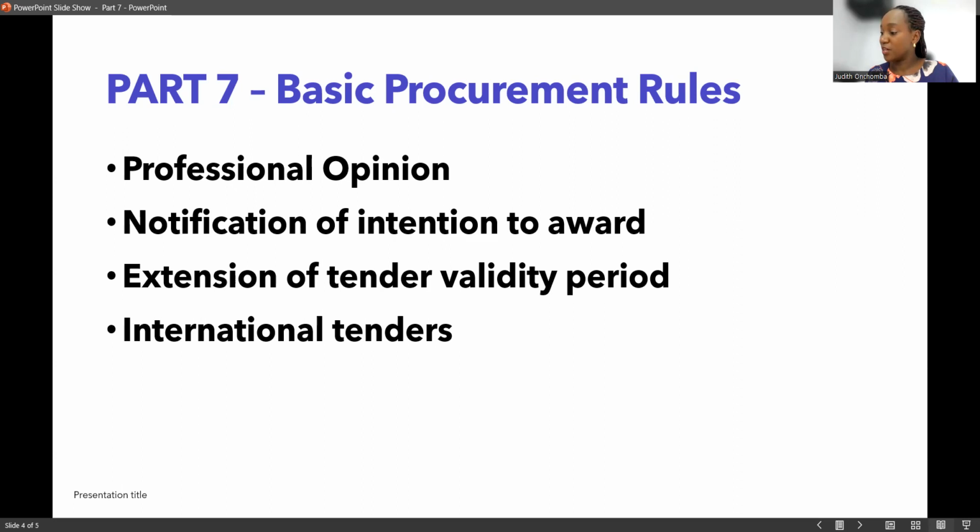The head of procurement function of a PE shall, alongside the report of the evaluation committee secretariat, comment on and review the tender evaluation, and provide a signed professional opinion to the accounting officer on the procurement or asset disposal proceedings. So if there are any dissenting opinions, the HOP, head of procurement, should also provide guidance on what should be done on the matter.